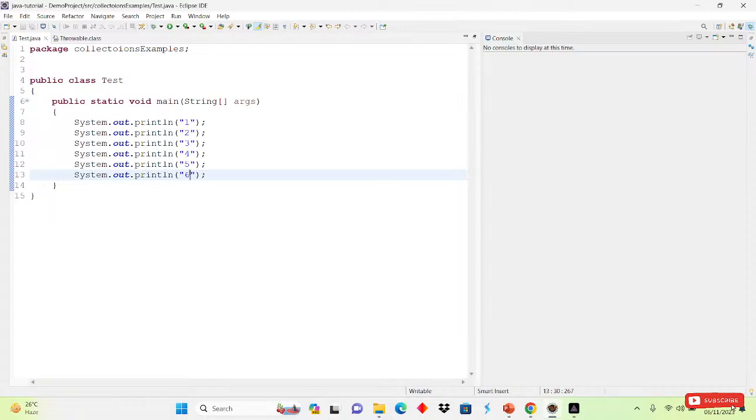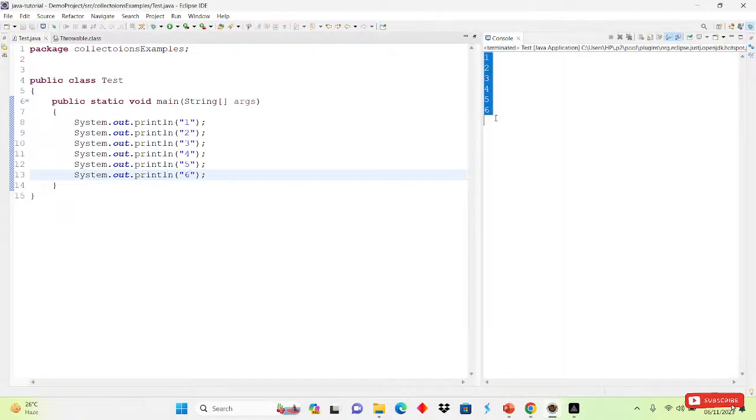If I run this, what will be the output? 1 2 3 4 5 6, right? 1 to 6 will be printed on the console. Now if I remove this one and I write here 100 divided by 0 directly, what will be the output we will get?